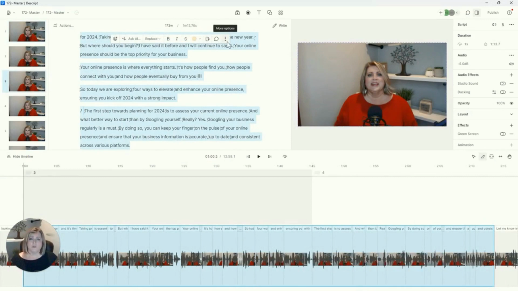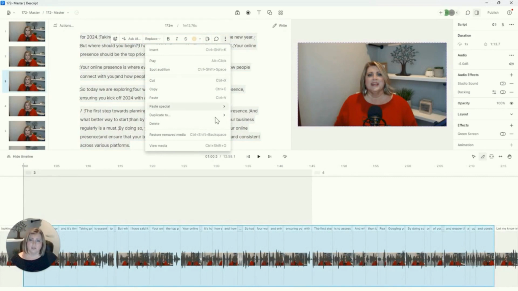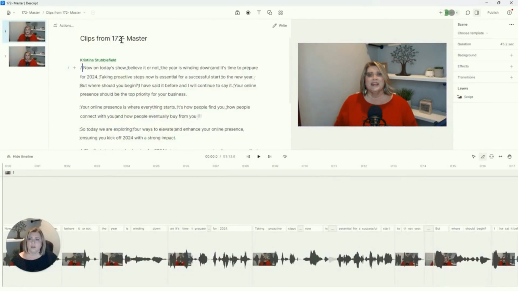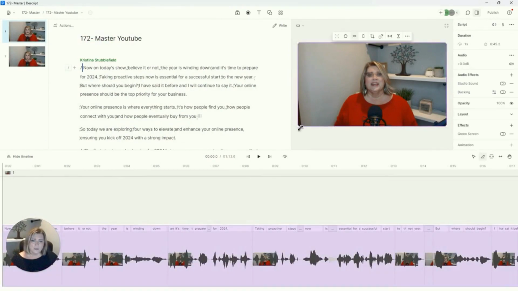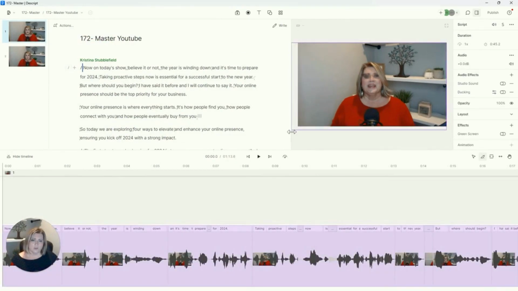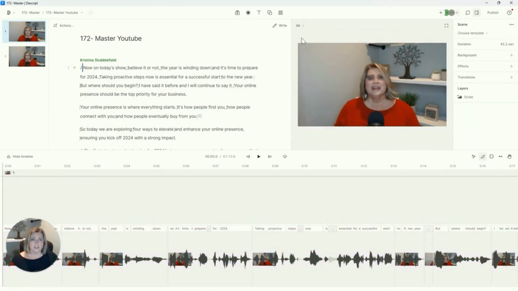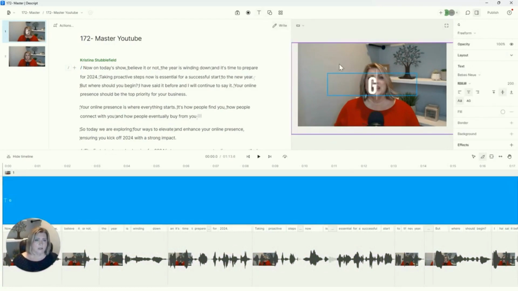Now you see the small window popped up, and I'm going to hit duplicate to new composition. I'm going to click open over here because that little window is there, and I'm immediately going to rename this. And maybe I just want to make a couple tweaks with this video. I just want to zoom in a little bit, and I want to get my mic arm out of there. Then let's just say that I want to add a title on here. I'm going to come in, and let's just say I'm going to put 2024.